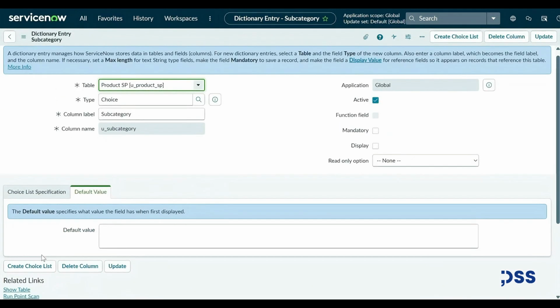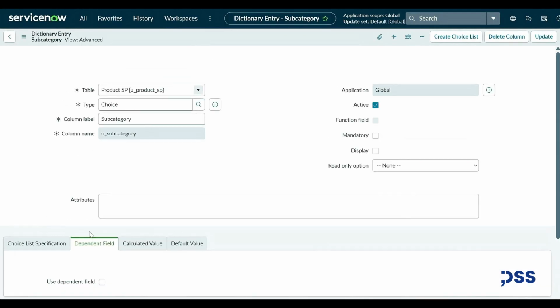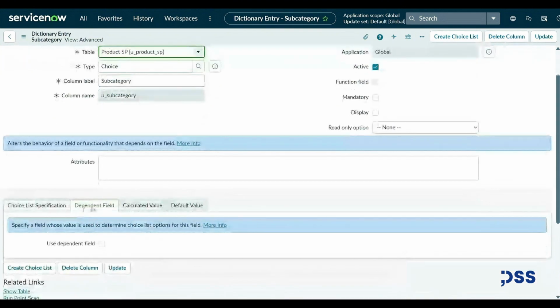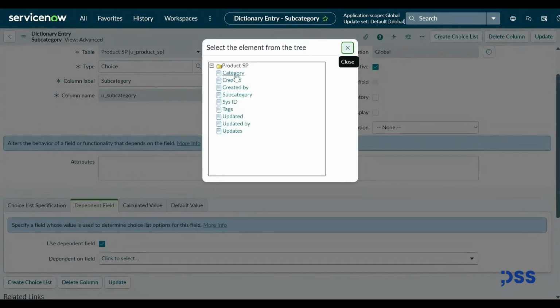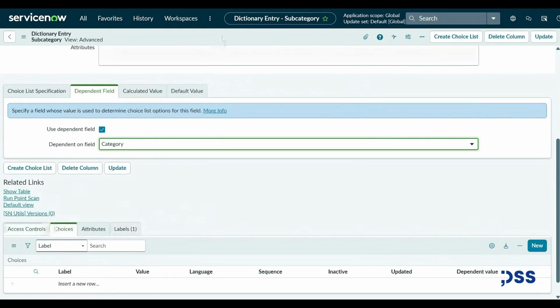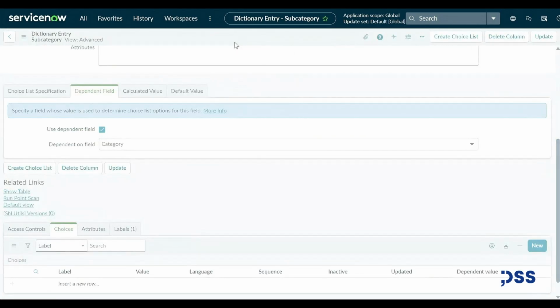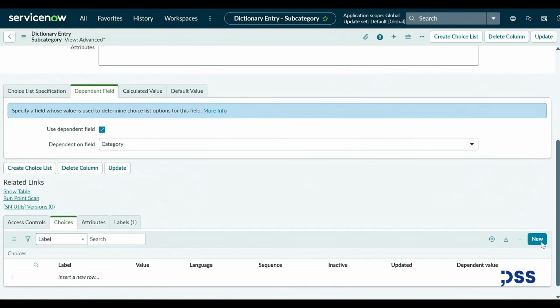And we go on advanced view. And we're gonna check the dependent field, use dependent field. We're gonna check this as true. And we're gonna click the field subcategory. We're gonna select it. And we're gonna save this. And we're gonna start adding choices.